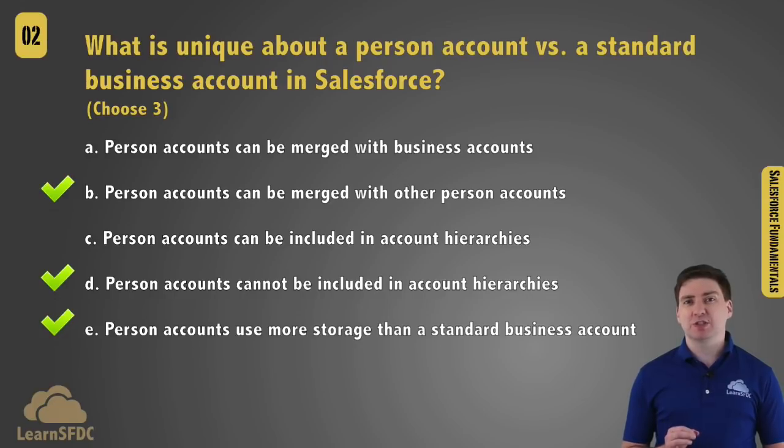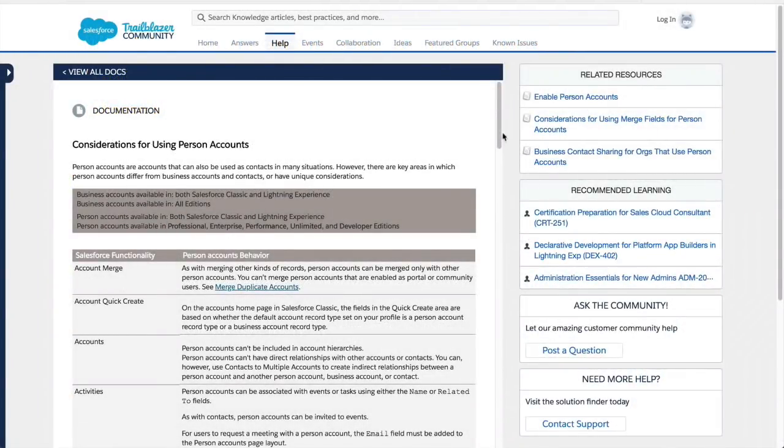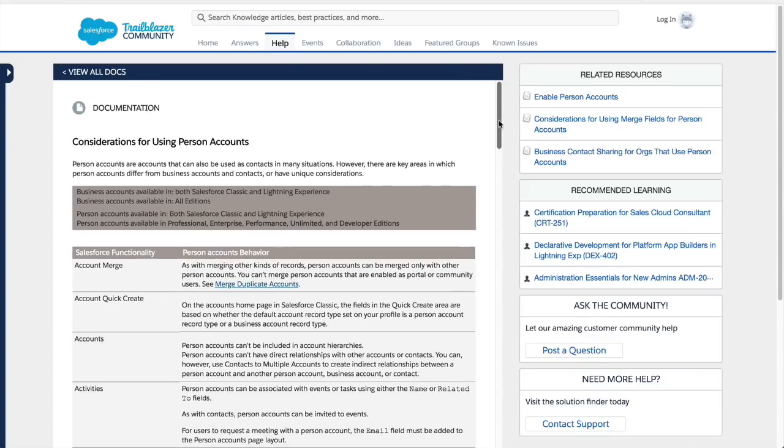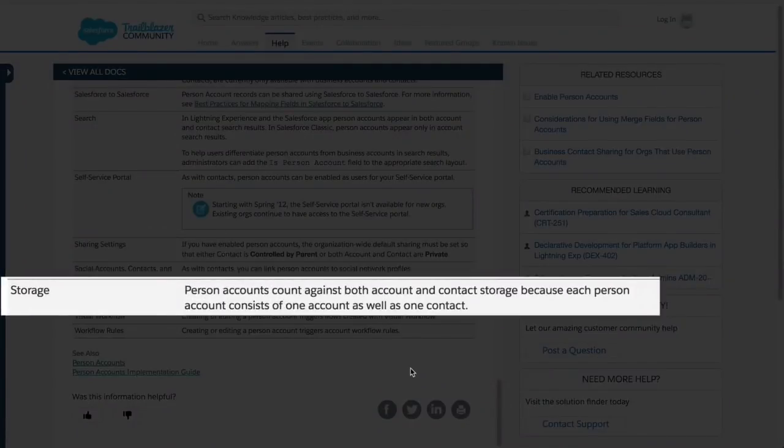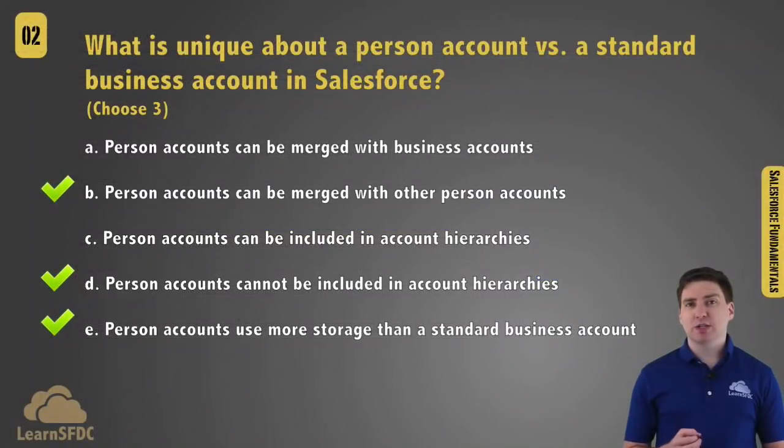This is different from a standard business account that allows a record to have a parent record and to be included in a hierarchy. E is correct because a person account is stored in Salesforce as both a separate account record and a contact record. Since double the storage is used with a person account versus a standard business account, it is important to make sure that an org has ample storage space if it plans to store more than several 100,000 person account records.